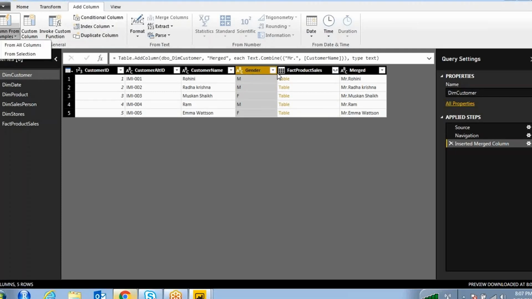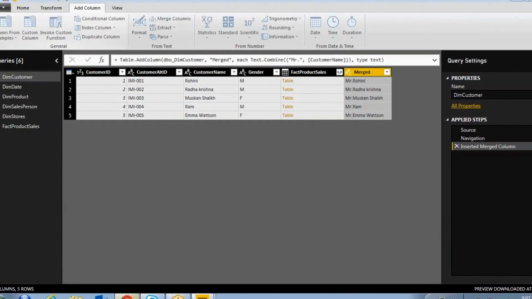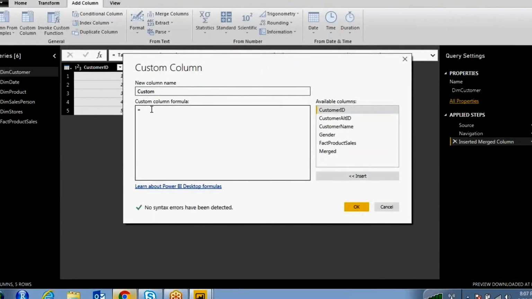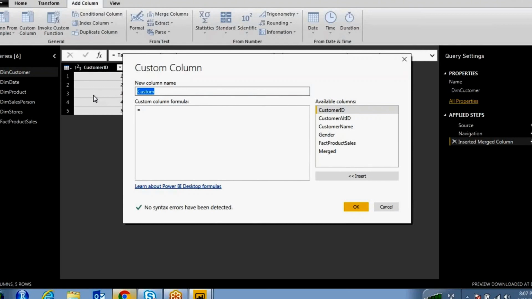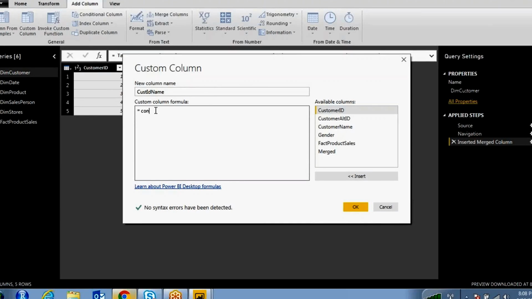So that is how you can derive a column from examples. Otherwise, if you want to write some expressions, you can use the custom column function. Here you have to write the expression. What is the column name? The column name I want to use is custom id and name. So what I want to do is concatenate. So how can we concatenate two columns?